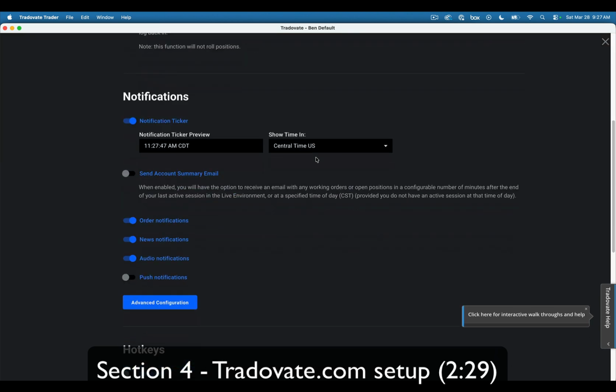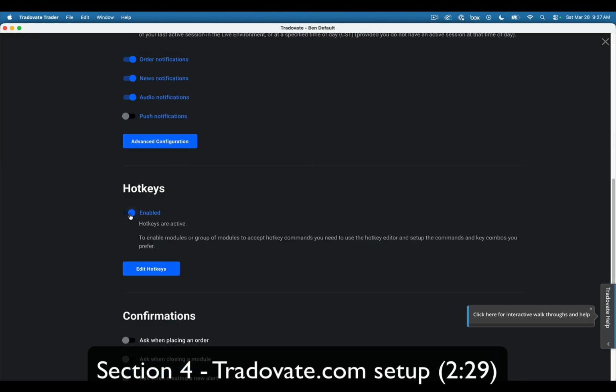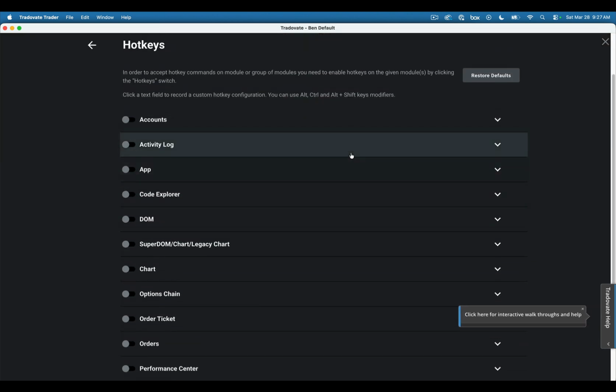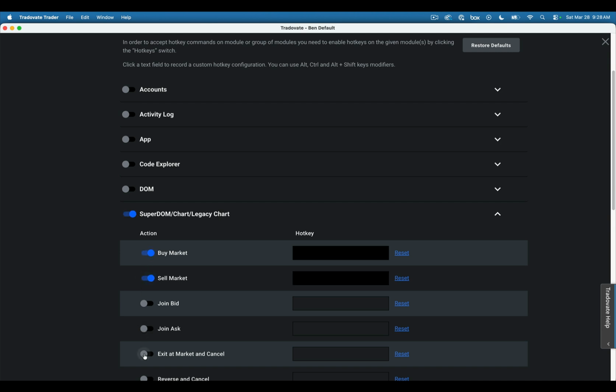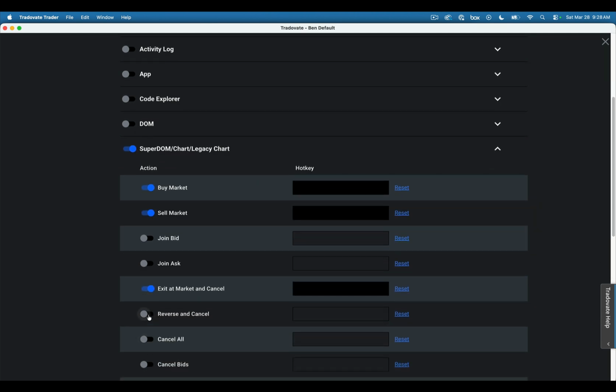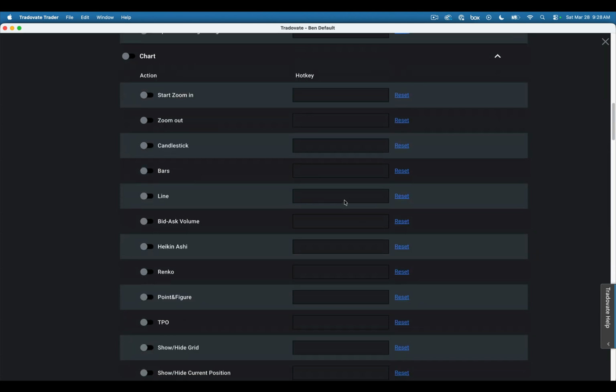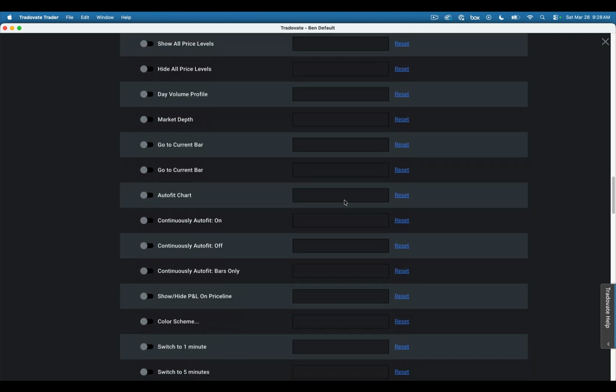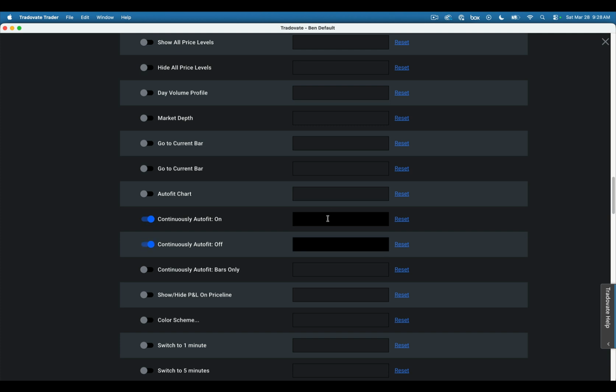Section 4. Tradovate setup. Now let's move to Tradovate. Tradovate works really well with hotkeys and DOM trading. Here's what I map: buy market, sell market, turning continuous auto fit on and off for the chart, and there are many other hotkeys you can enable for it. This is huge for scalping. Now with a Stream Deck or Stream Deck Mobile or Touch Portal, one tap equals instant execution. No mouse movement, no hesitation.